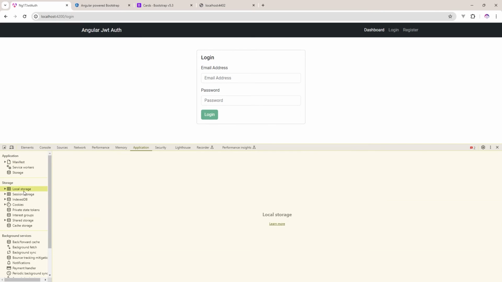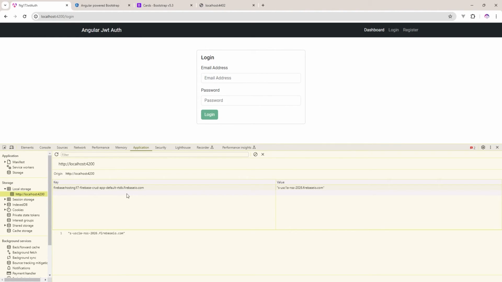In the application local storage, we have, let me check once. So this is for Firebase. I don't know. Let me clear this one first. Okay. Now in the login, I will add martin.john@example.com. You can see the user token is added here, right?